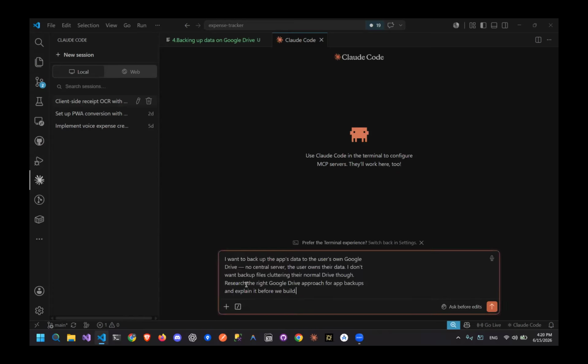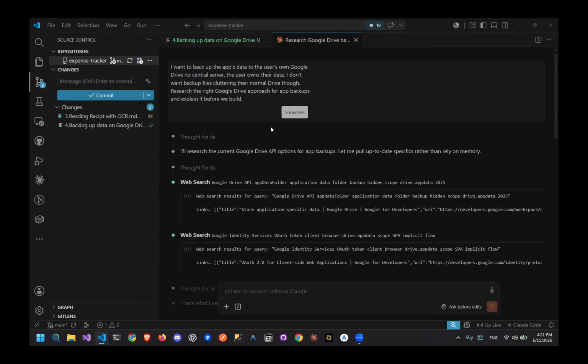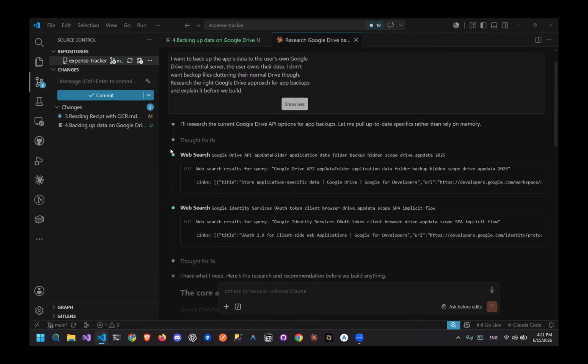Let me paste. I want to back up the app's data to the user's Google Drive. No central server. The user owns the data. I don't want backup files cluttering their normal drive. This is the key point to highlight, where I'm suggesting not to use their normal drive, and to research the right Google approach. Let's see what it brings up. As I've asked, do not clutter their normal drive. Let's see what it has provided.